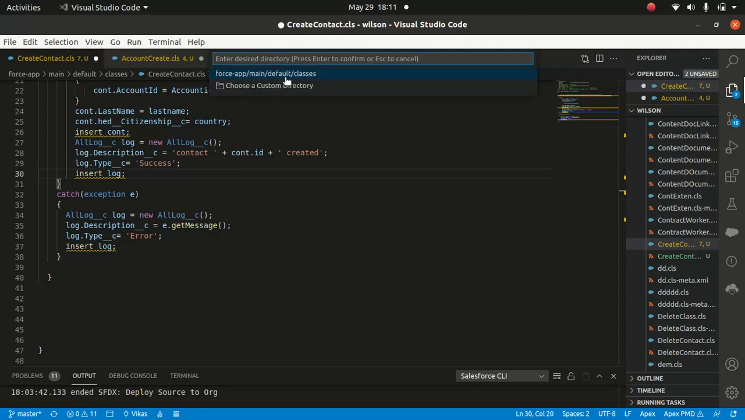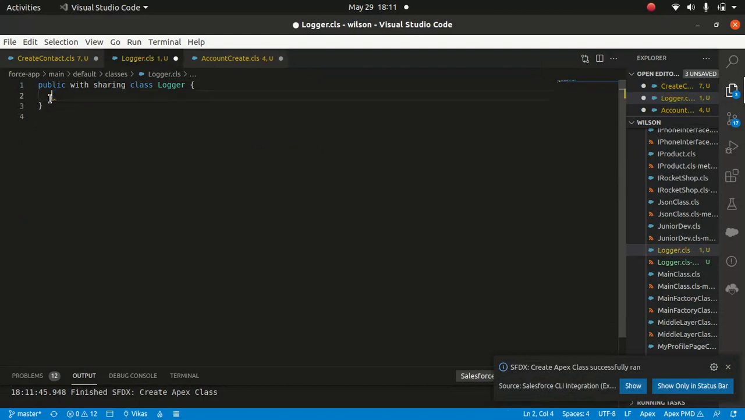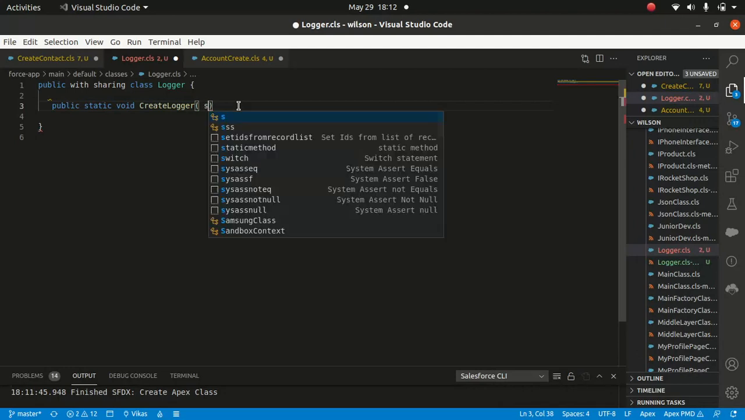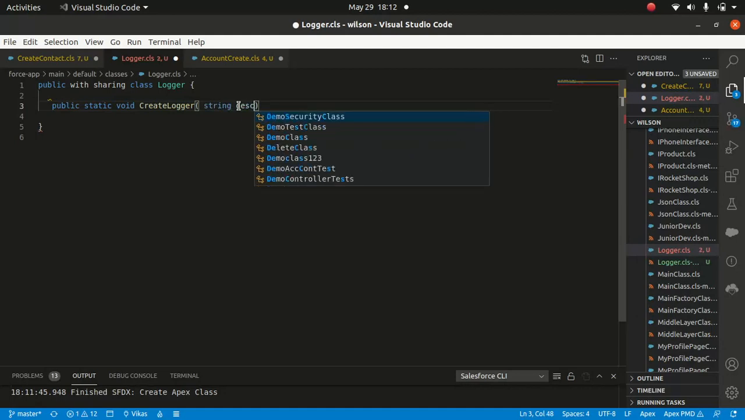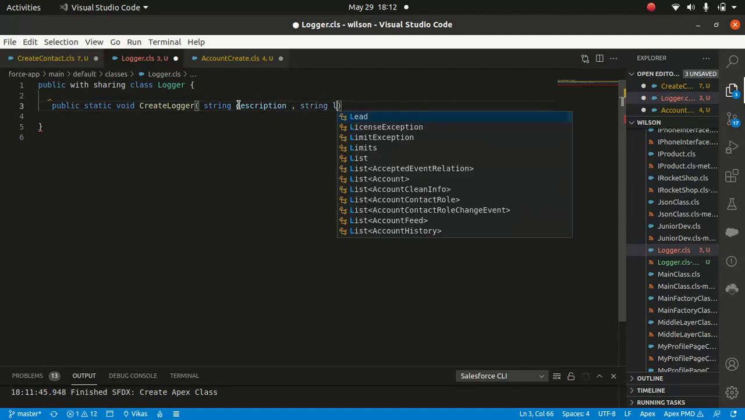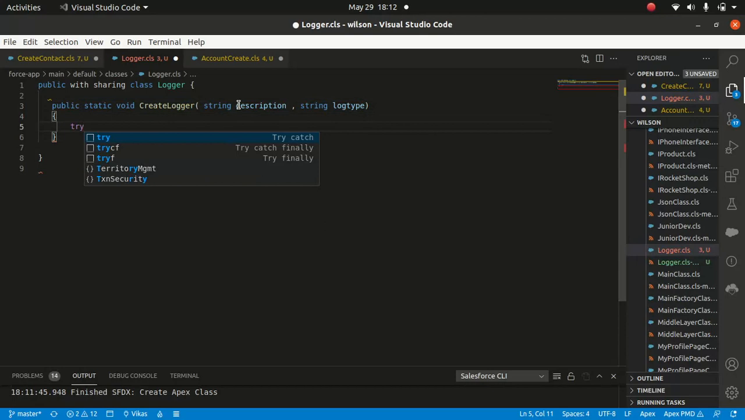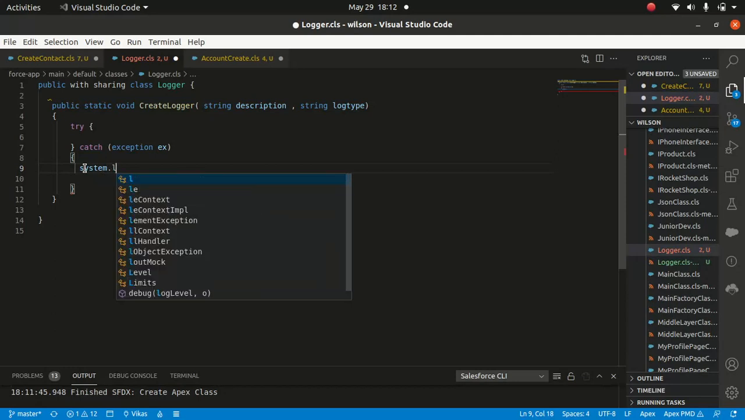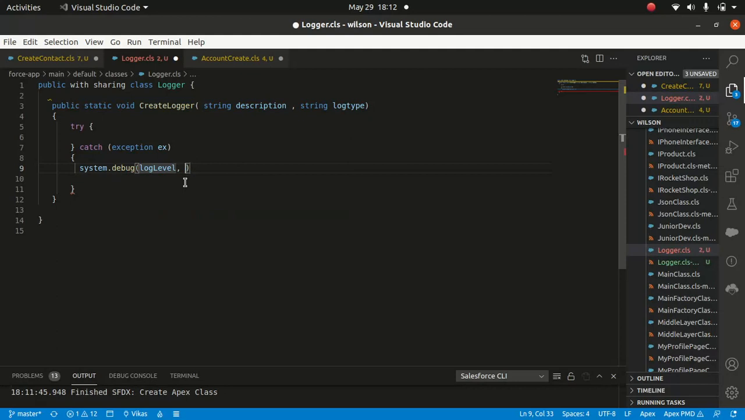Now you can also be more innovative in this logging case. Let me say, you can say public static void createLogger, and you can say string description, string type, and log type. Oh, let's put a try, exception, EX. Even though it's a logger, it's good to put one in. What if the logger fails, right? So yeah, you have to put that into the exception handler.